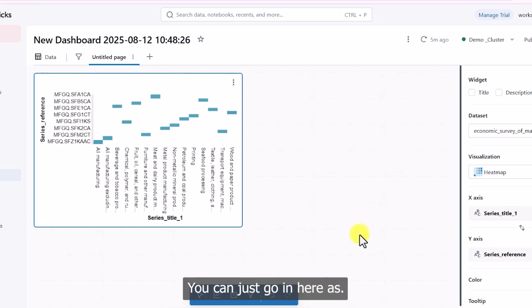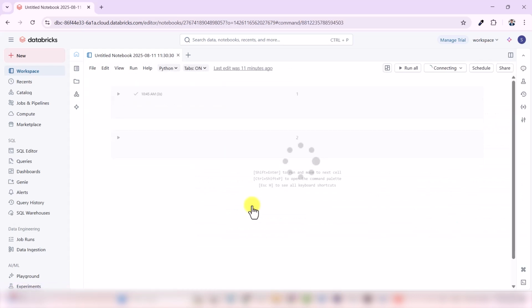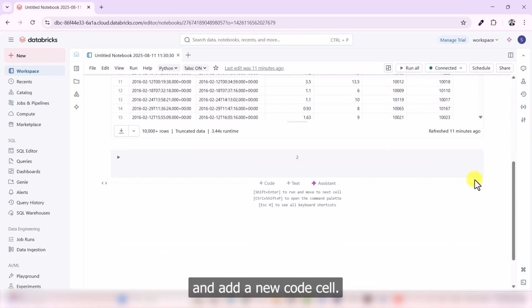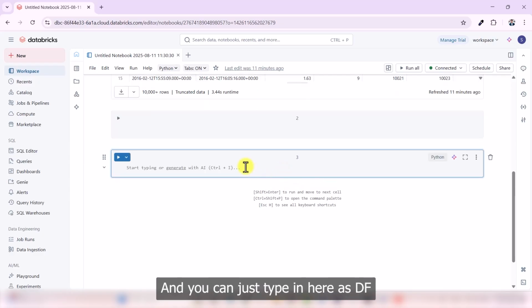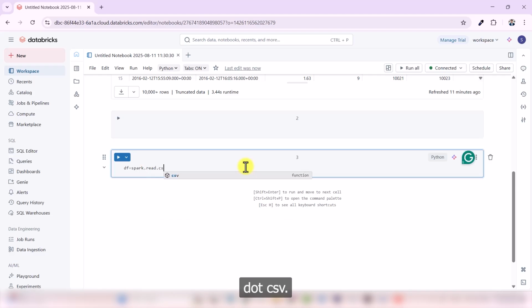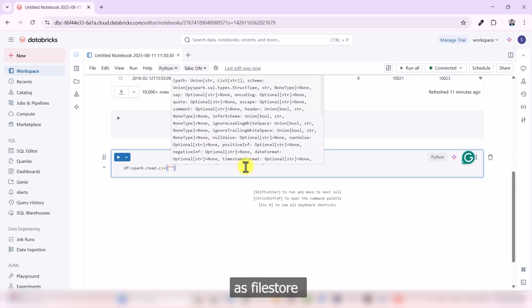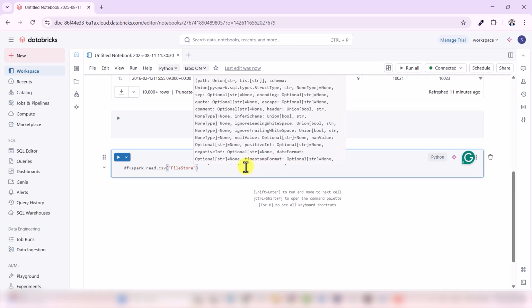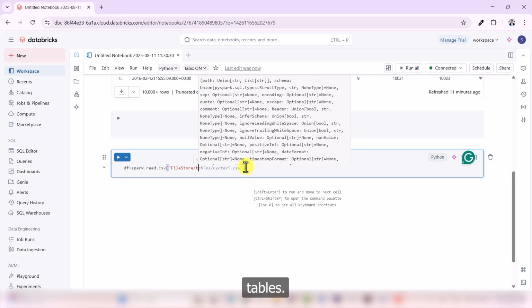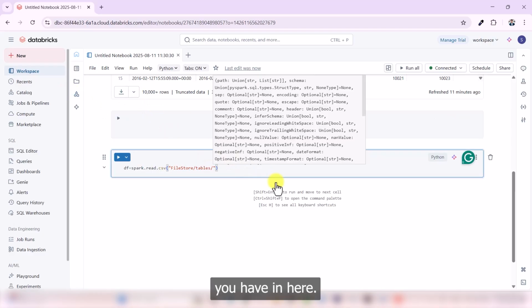To view in your notebook, you can just go in here as workspace and go to your notebook, and here you will just have to scroll down a bit and add a new code cell, and you can just type in here as df, which is a keyword, and equal to spark.read.csv. And here you will have to write a path. For example, you can just click in here as file store and tables, and name of the table, for example, you have in here.